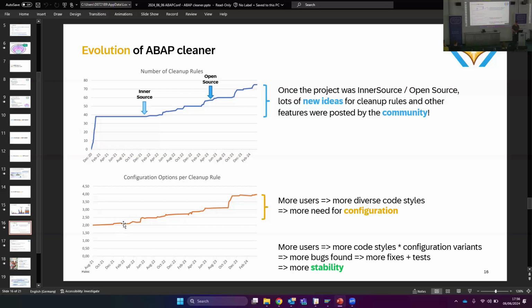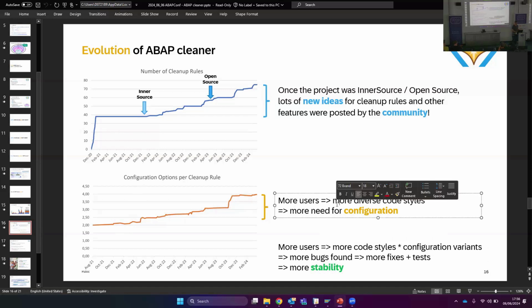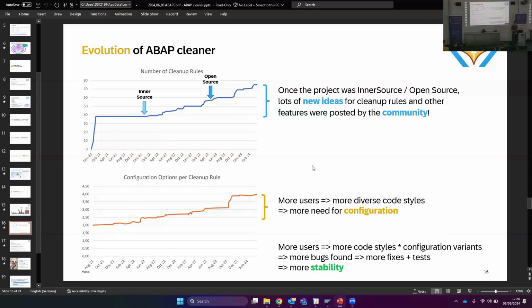What you will also see is more configuration options per cleanup rule. Obviously, more code styles need more different or more fine-tuned configurations. So this has grown. This does increase a bit the initial effort of configuring it if you want it differently, but I believe you will benefit from it a lot. And obviously, with more code styles and more configuration variants, you get bugs, but with every bug that we fix, we also reach more stability.